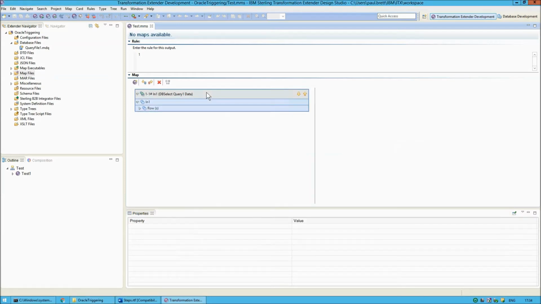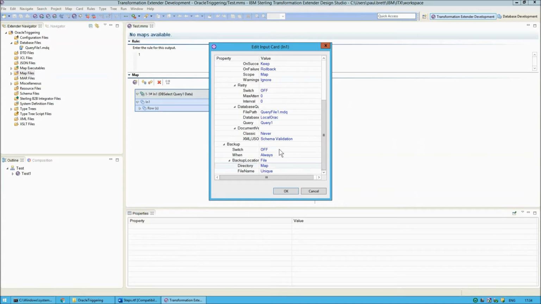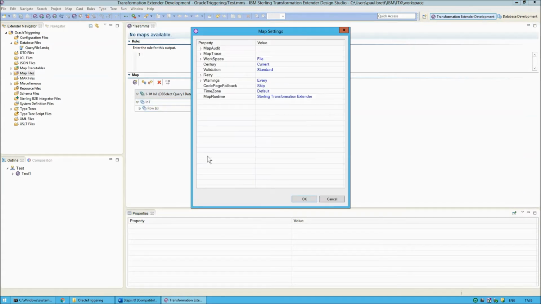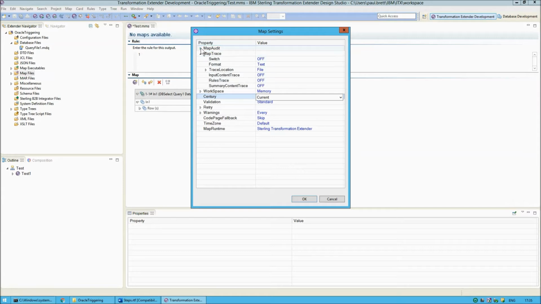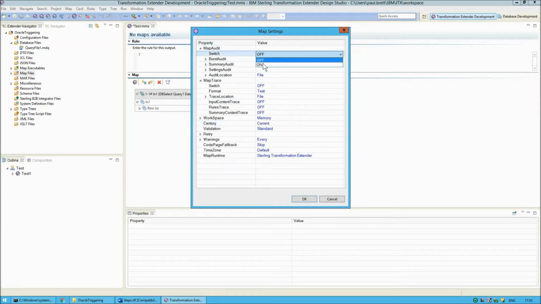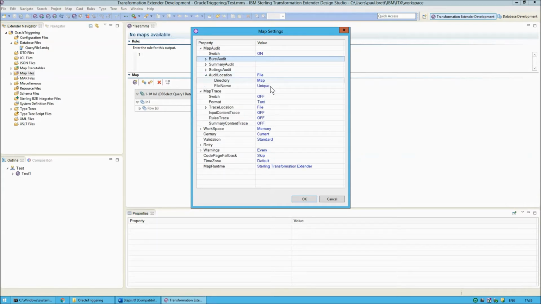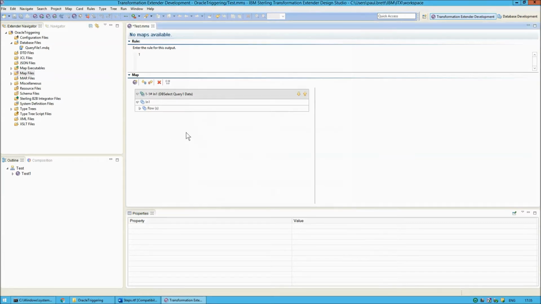So I'm going to go back into the settings of the input card and temporarily turn on the backup to create a backup file in the map directory with a unique file name every time this map runs. I'm also going to go into the map settings, change the workspace from file to memory for performance reasons. Map trace is turned off, that's good, but map audit, I'm going to switch that on and have it create an audit every time it runs in the map directory with a unique file name. That's just so that we can see it running every time it runs. So my map is finished, so I'm going to save and build one last time.